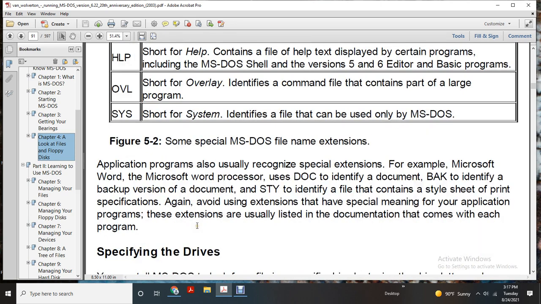Application programs usually recognize special extensions. For example, Microsoft Word uses DOC to identify a document, and BAK to identify the backup version of the document. Another extension identifies a file containing a style sheet with print specifications. These extensions have special meaning to the application program.